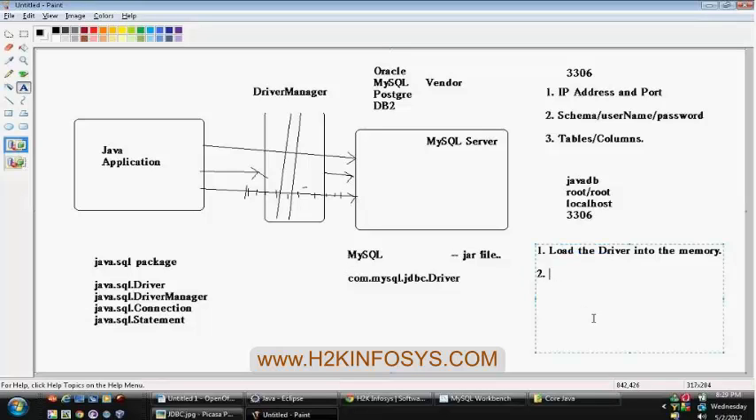So the next step is to ask the driver manager to get a connection. Now you got the connection to the MySQL server.